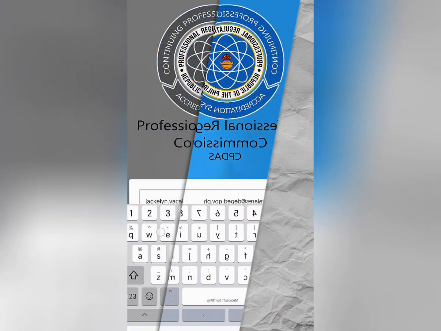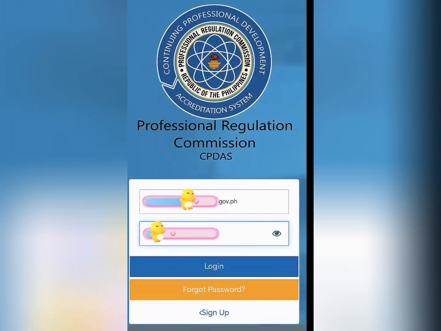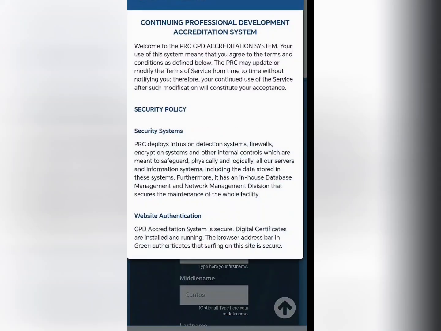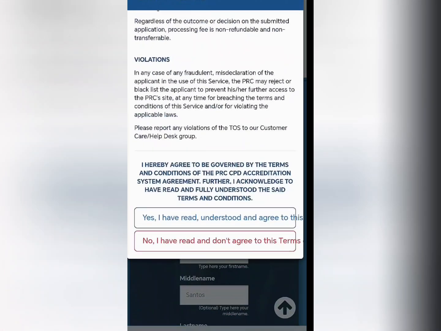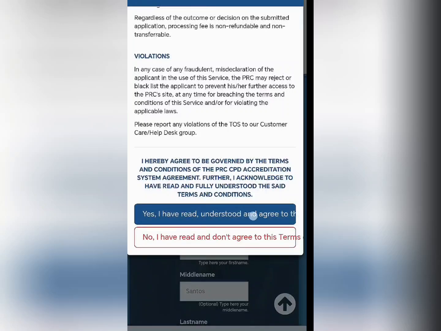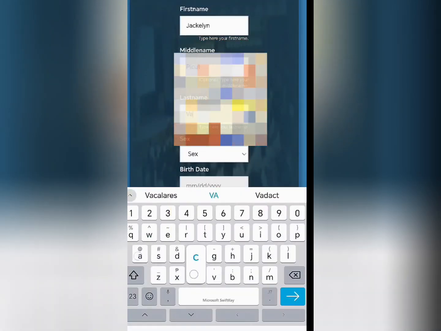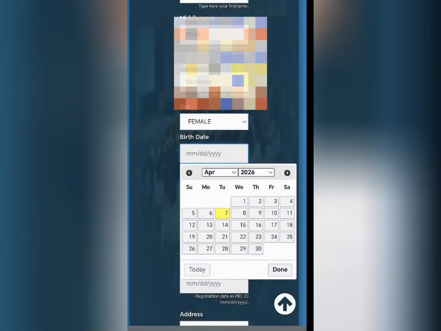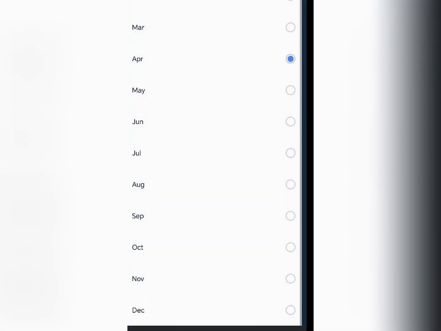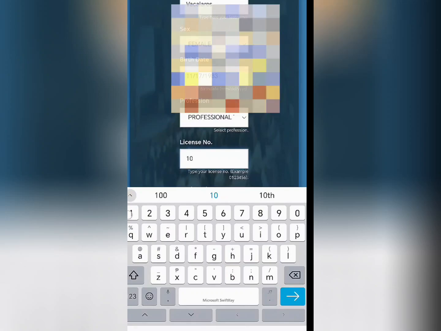What your class should be, it's class TV. You can use your DepEd email and click sign up if it is your first time. Go over the security policy and click your choice regarding your data. Next is fill in the required personal information in each box. Please be reminded that your information here should coincide with the information you provided in your PRC account.